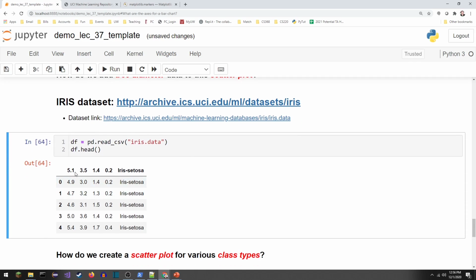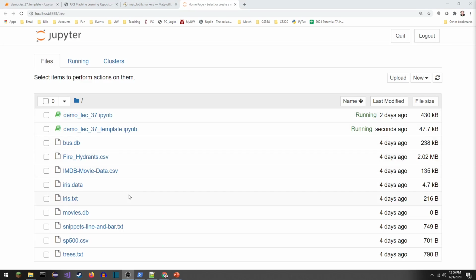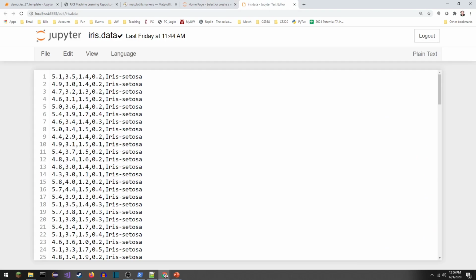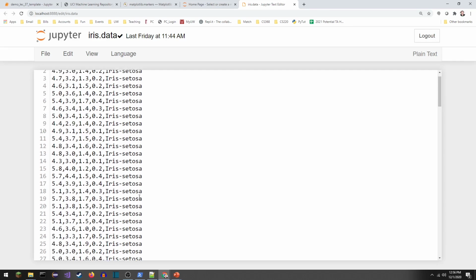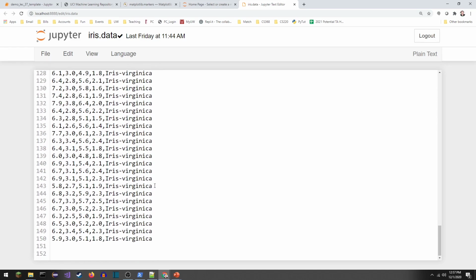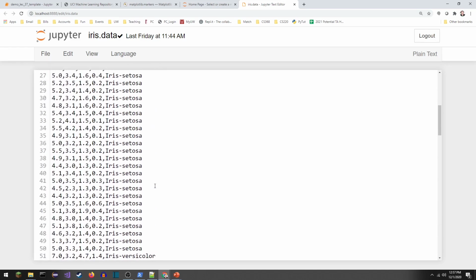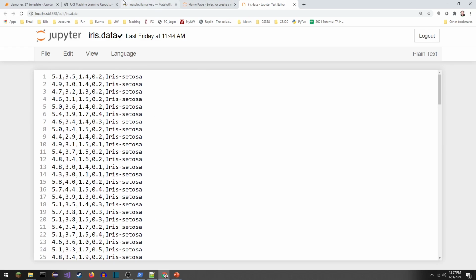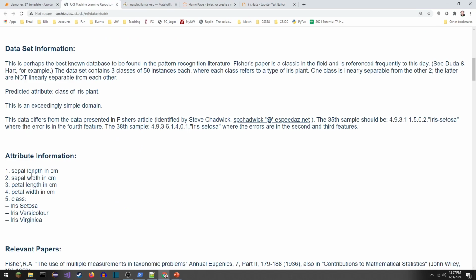Oh, this is not what I want. All right, hold on a second. So it's a CSV. Here's my Jupyter Notebook directory, that home page. If I go to iris.data, pull this up, I can see that it's a CSV file, but it doesn't have a header. So I've got a bunch of information about the Setosa flowers, the versicolor irises, and the Virginica flowers, but it doesn't have headers. I can get those by going back here. I can see that they are sepal length, petal width, and class.